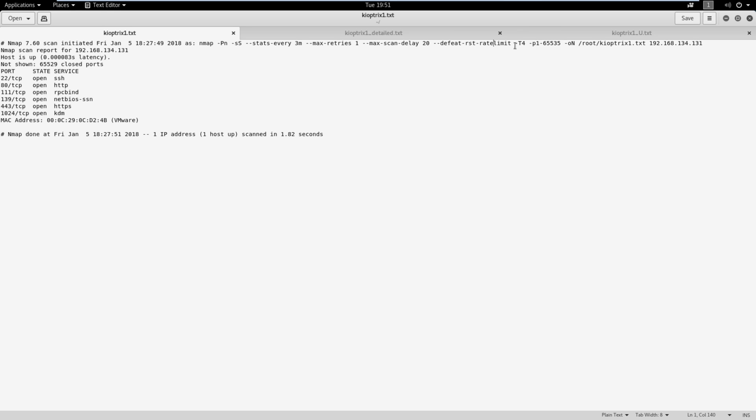So we have T4, which is the intensity of 4, and we're scanning all ports here. Then we're putting our output to a file, which I just called Archaeopteryx1.txt, and that's this here. Then I scanned the IP address that we found last time, this 134.131. We found a few open ports here, and if you'll notice, my scan only took 1.82 seconds. So this is stage 1. With stage 1, we're just scanning and finding basic information.